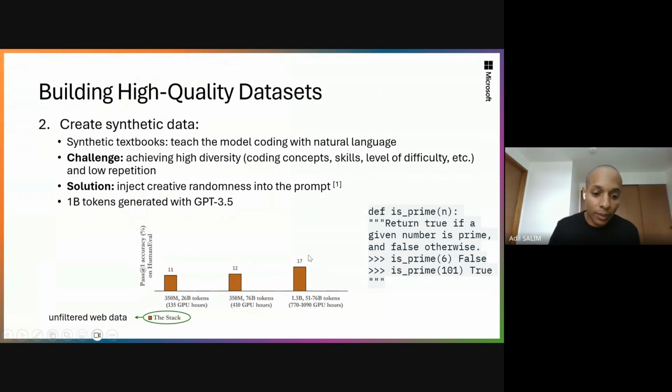So I want to show you the performance of models that are trained on the stack without filtering, and models that are trained on the stack with filtering and synthetic data set, so our pre-training data set. If you take a 350 million model that is trained on the stack, so that it sees during the training 26 billion tokens, then the performance on HumanEval will be 11%. If you train longer, such that the model sees 76B tokens in the training, it will reach 12%.